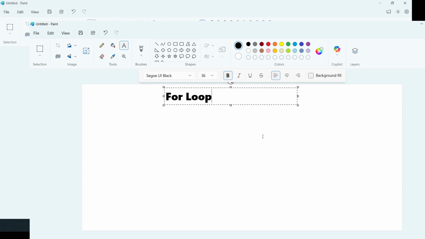So for loop is basically, we know the use of the for loop. It's used for repeating something until a certain condition is true. So it will keep on printing something or iterating something until the condition is true.